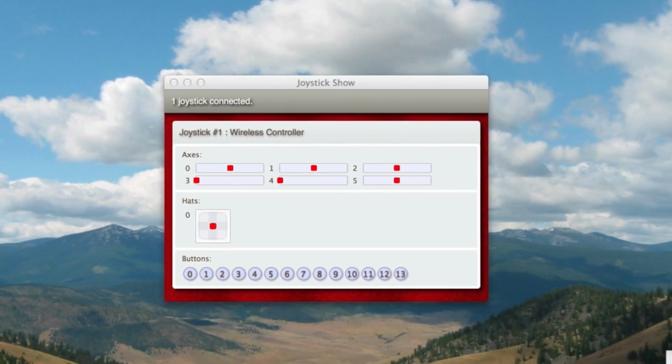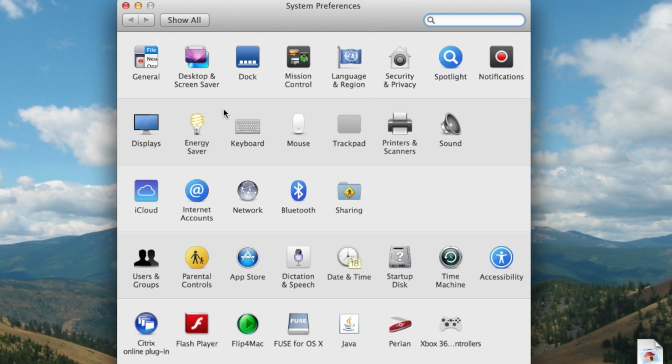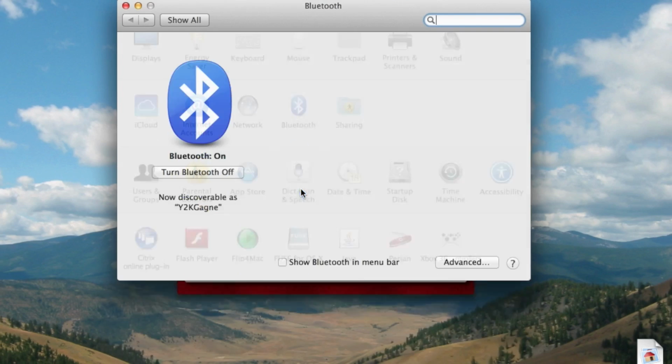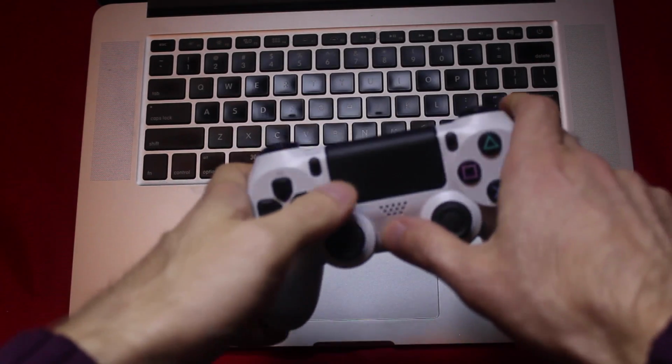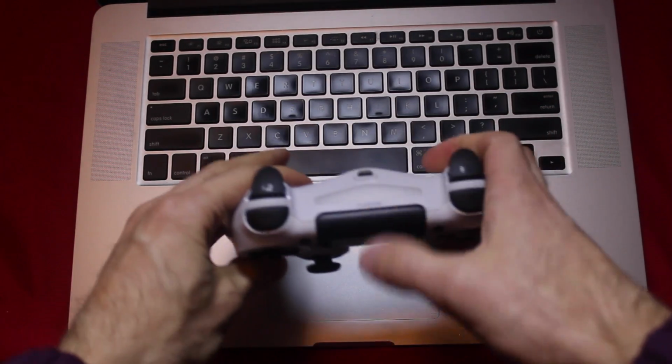by doing it wirelessly and connecting via Bluetooth. So for this, we go into our system preferences, check Bluetooth, make sure it's turned on. And then you have to pair it with your controller. And that requires that you push the PlayStation button and the share button until the light bar starts blinking.